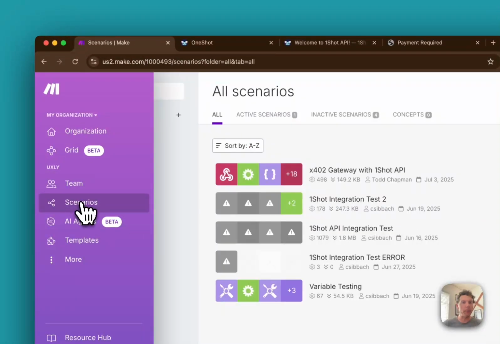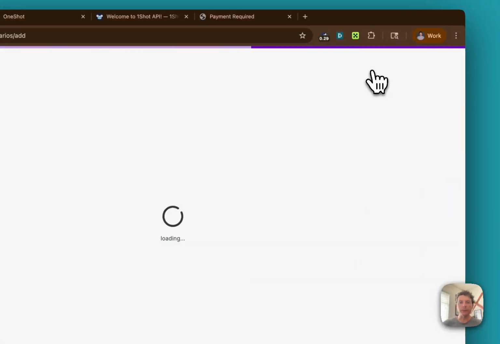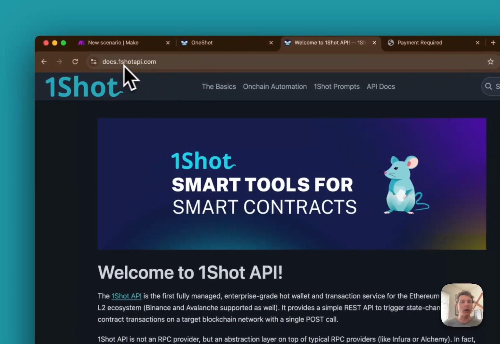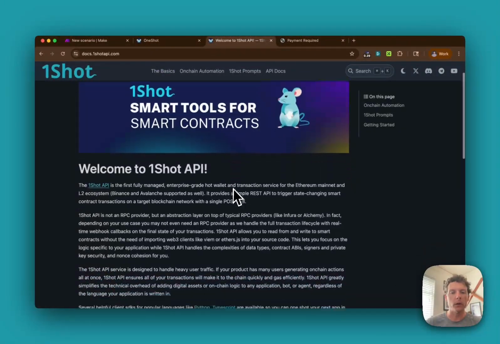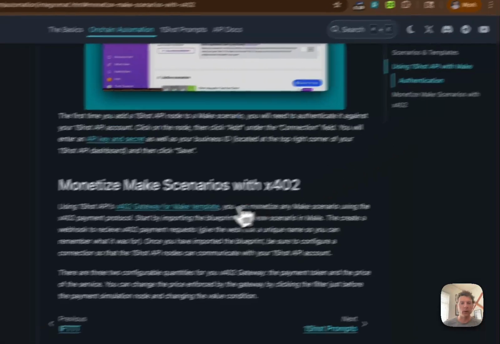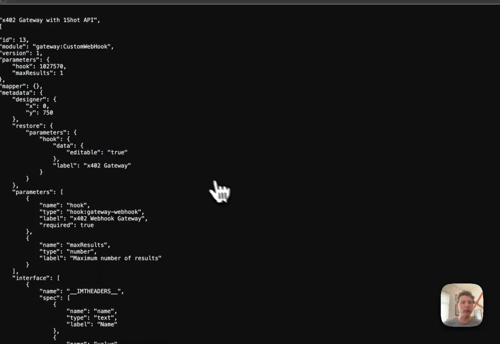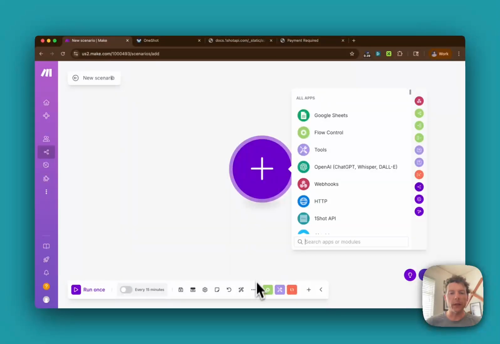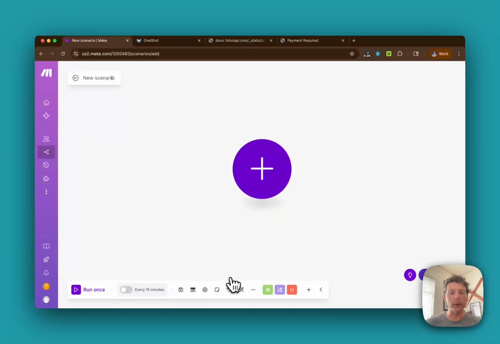Let's click the Scenarios tab, and let's create a new scenario. What we want to do is import the pre-made x402 gateway template. To do that, you can grab the template from our docs. Come to docs.oneshotapi.com, scroll down a little ways and click on Make, and then click on the x402 section. This link right here will take you to the JSON for the complete x402 gateway definition. You can copy that and save it to your local file system. So once you've done that, we'll import that blueprint.